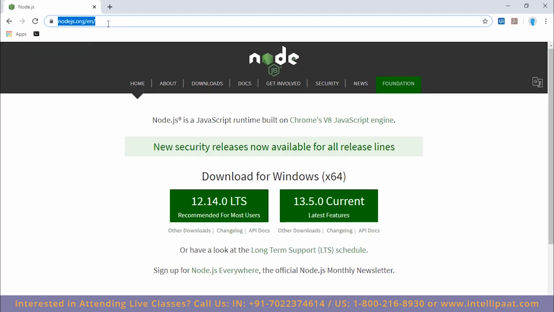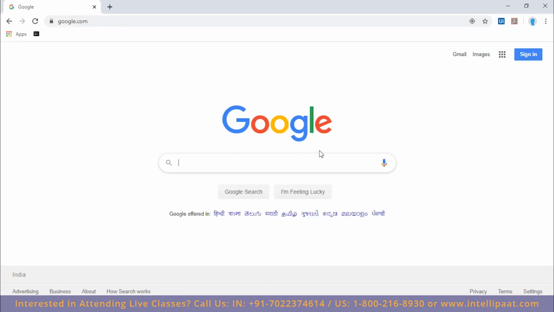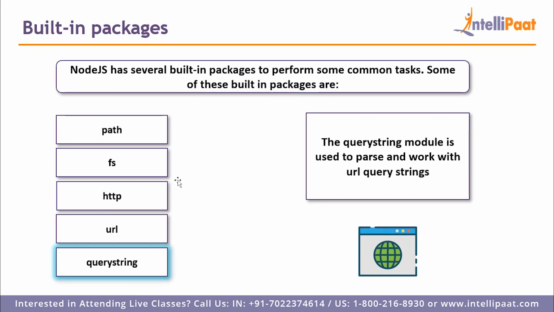As you can see, you can open google.com, and now if I type in node and press enter, these are the query strings. As you can see, source is equal to hp, and these are generated by Google themselves, so you don't have to worry about doing any of these things. As you can see, query strings are quite useful. However, generating those query strings and then using them is a little difficult. This is why we use Node.js's query string package.